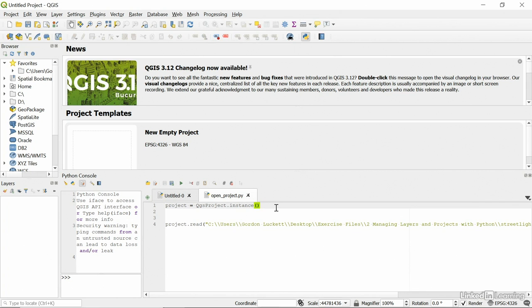The first thing we do is create a project object called QGIS Project Instance. We're creating an instance, or instantiating the project, so that we can modify it in different ways. Then we use that project object to read in the file. The file we're reading in is called streetlightmap.qgz.